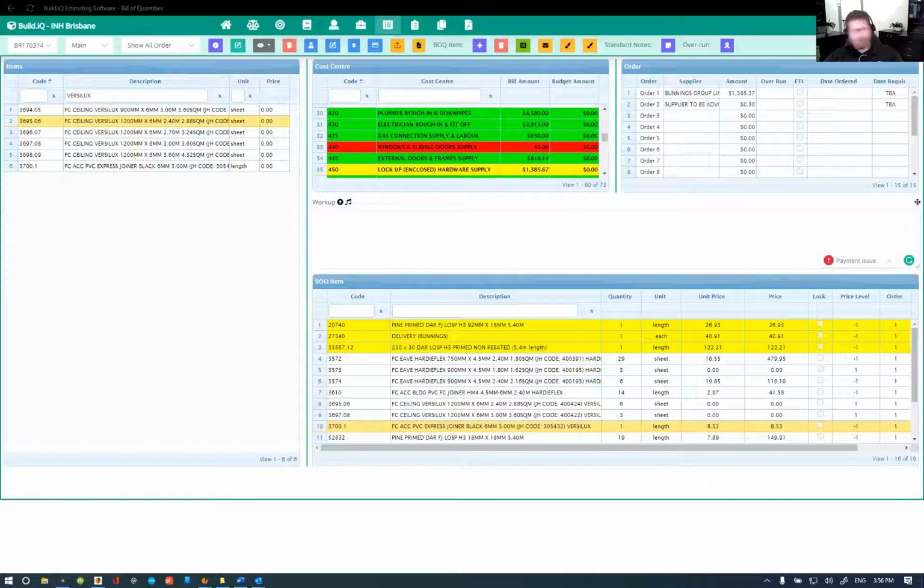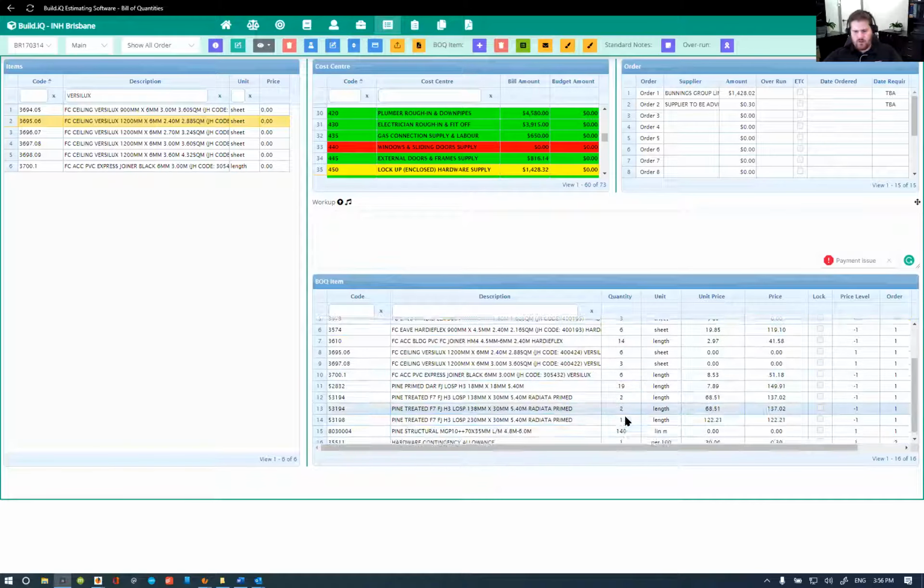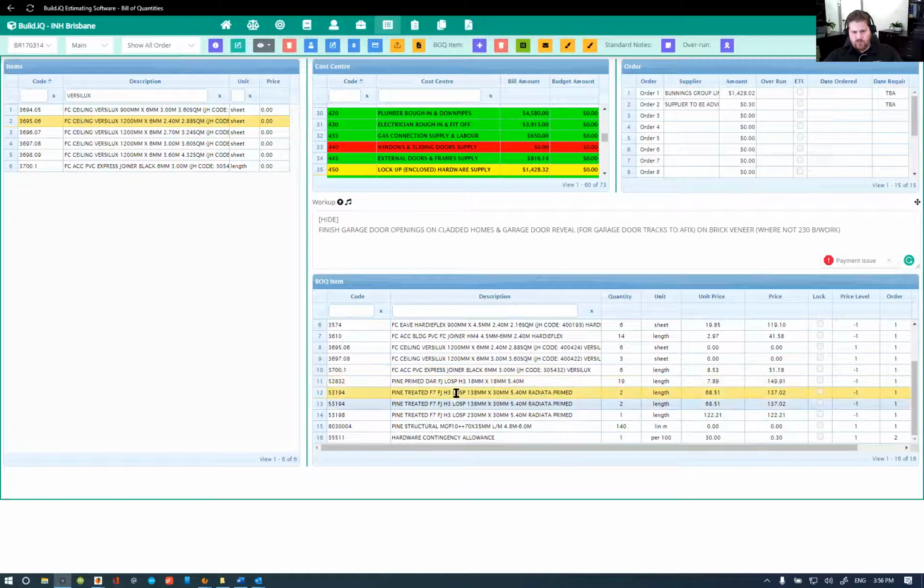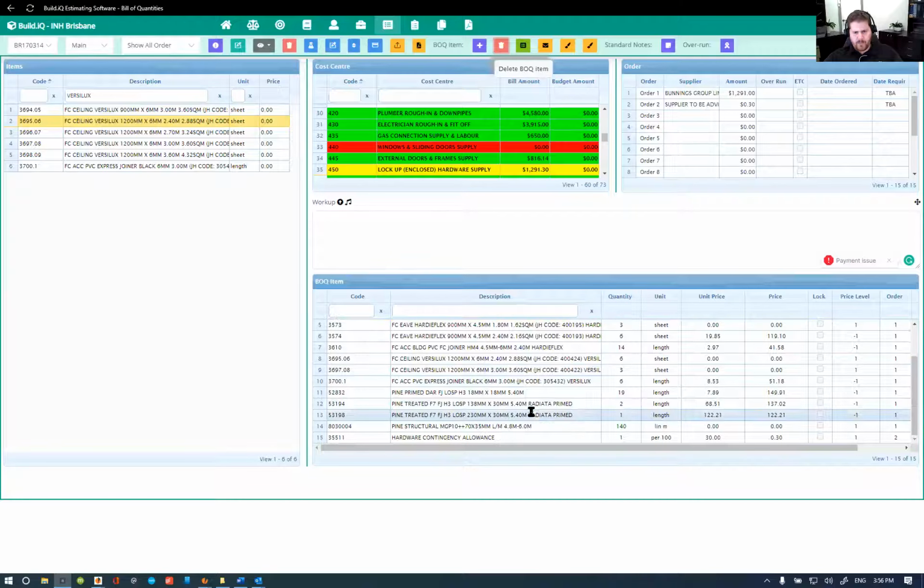0.5 plus 0.05 plus 3.4. 3.4 divided by 3 means we need 6 lengths. Now, duplicates here. We only need one of those. And that's fine.